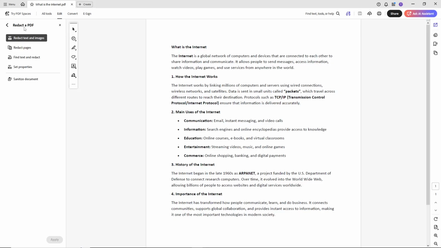Once you've selected the redaction tool, you'll see new options appear in the left panel. Click on Redact Text and Images. This activates the redaction mode, allowing you to mark content for removal. You'll notice your cursor changes, indicating you're now in selection mode.